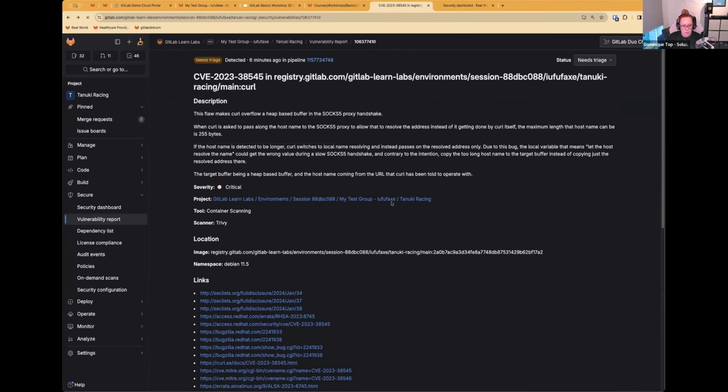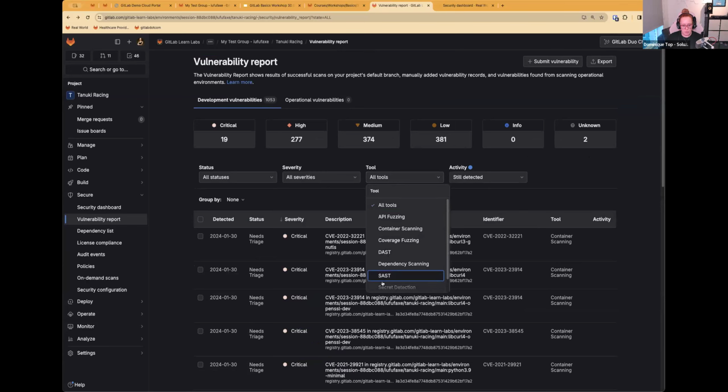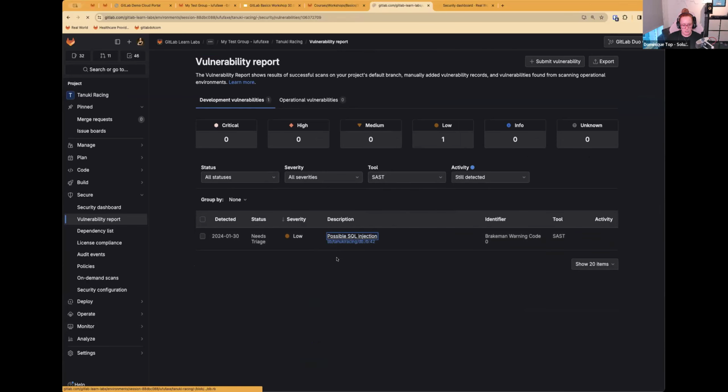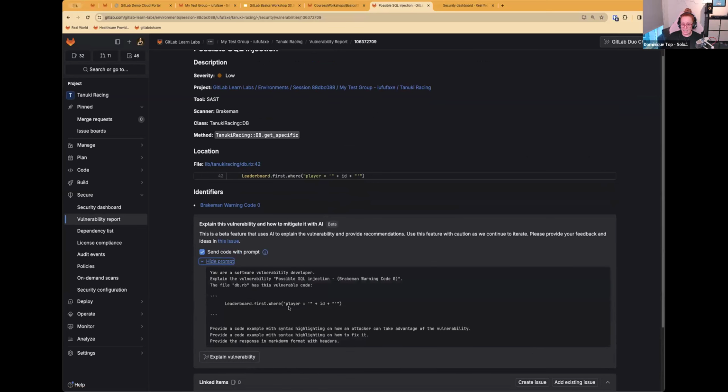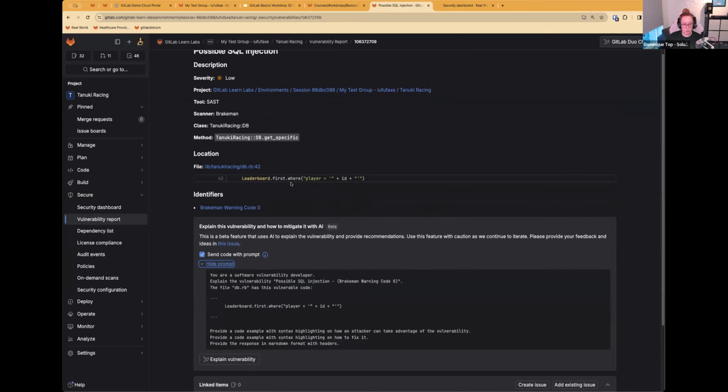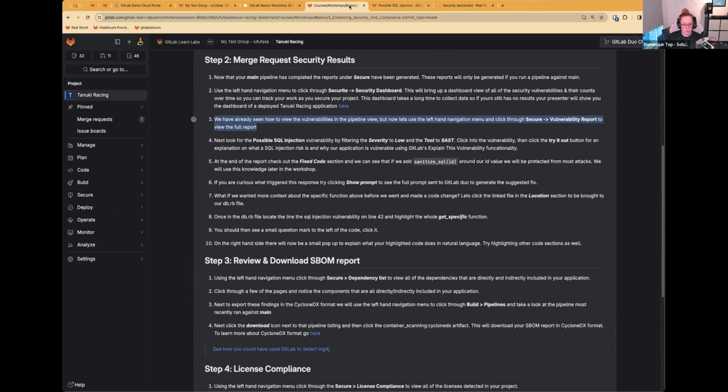For example, if we go into the SAST ones again, it will have the explain vulnerability option. I should have just waited and trusted the process. But yes, you can look at the explanation of the vulnerability yourself as well. You can also show what prompt it sends to Duo, which is pretty cool. Oh, this is exactly what we're doing. Sorry, folks, I'm just having a bit of a moment here.